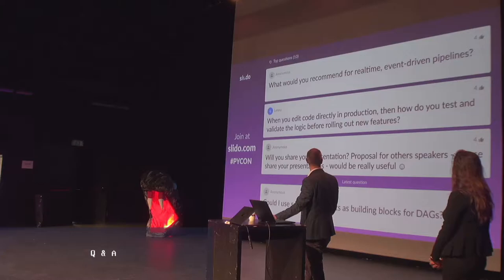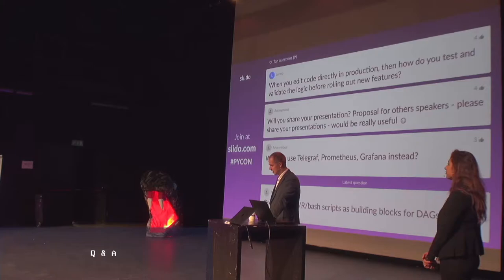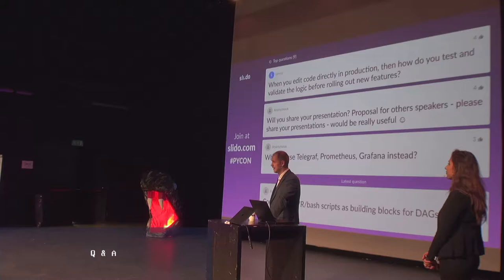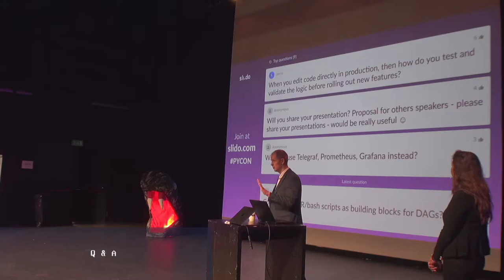Cool. What would you recommend? The easiest to use orchestrator for event-driven data pipelines that I have used is Amazon Step Functions. If you're in the AWS ecosystem, then Step Functions is great for orchestrating event-driven workflows.